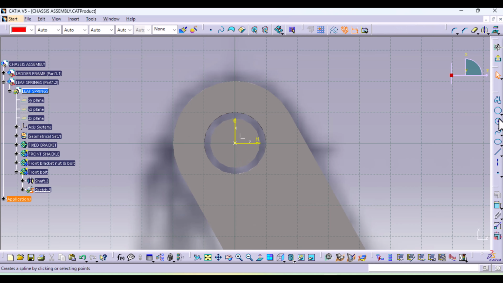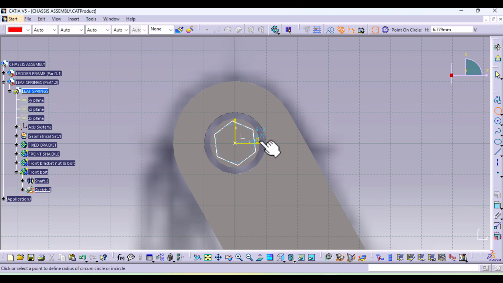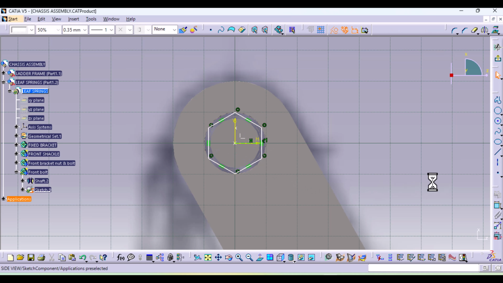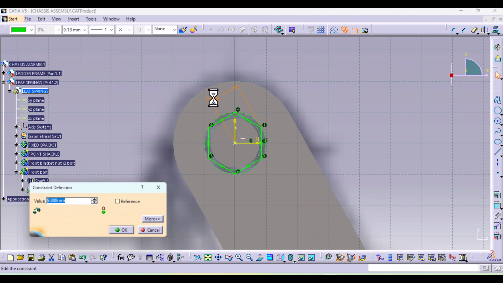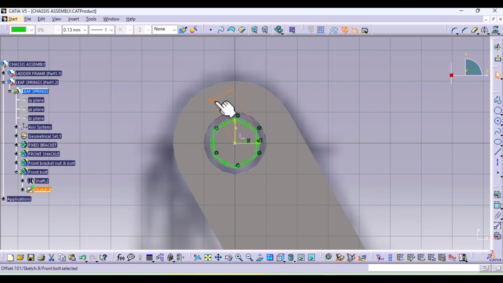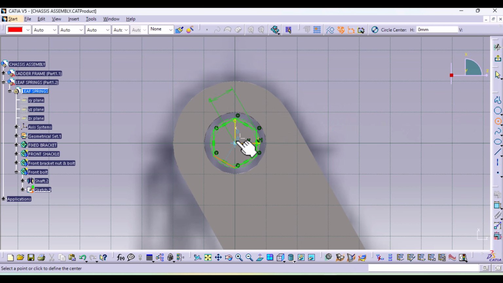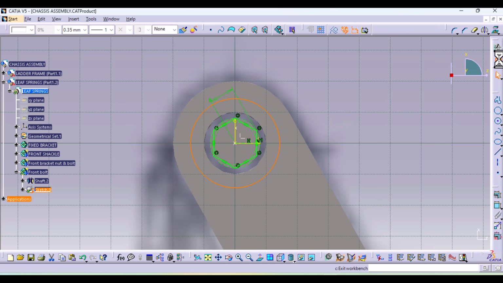And then we create a hexagon from the center. Then I define the distance between the center and this corner to be 8. Add another extra circle like so. Exit.